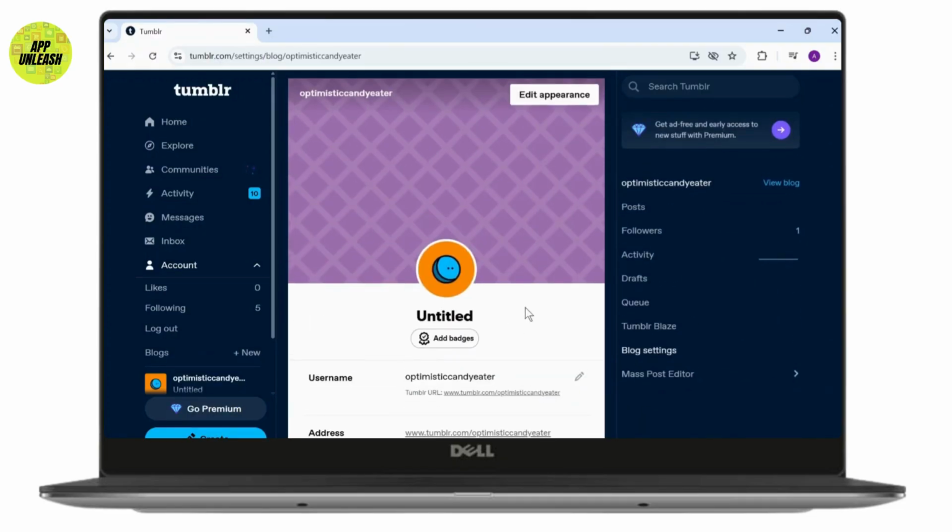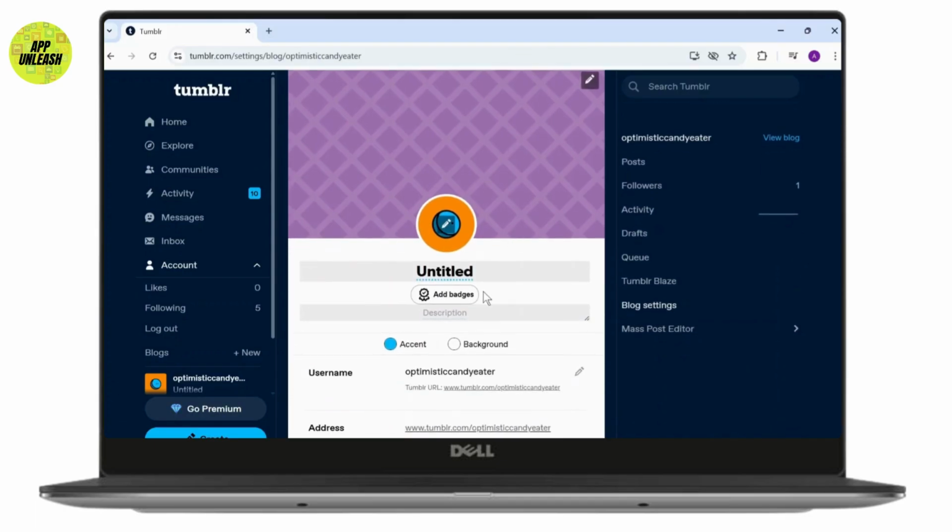Now right here you can see your username, your address and stuff like that. Now tap on edit appearance right here. After you tap on edit appearance, you will need to add a bit of HTML code to your description. Now this is what the code looks like. So all you have to do is type in this right here.